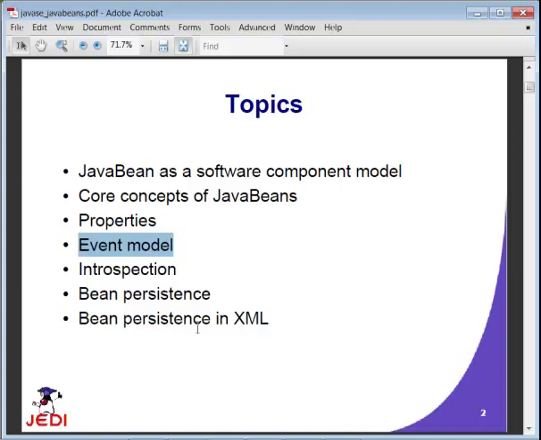And bean persistence in XML is probably not that important. You can persist your bean in the form of XML. So that's what it's saying. Okay, so let's move on.